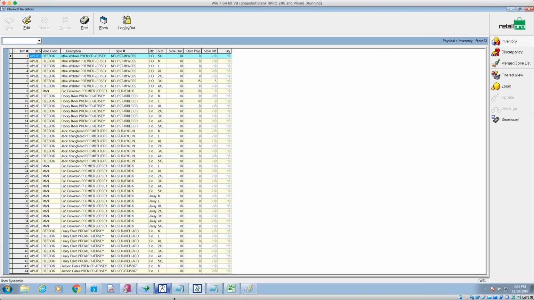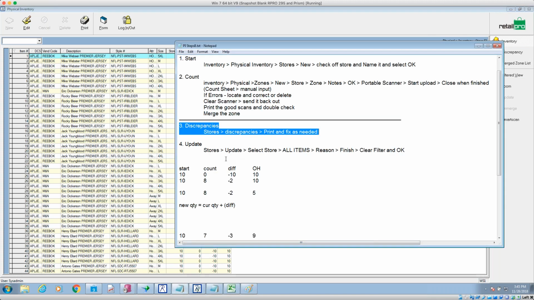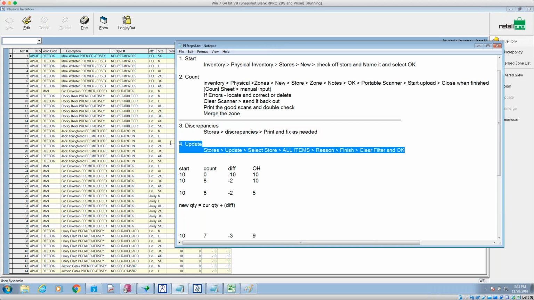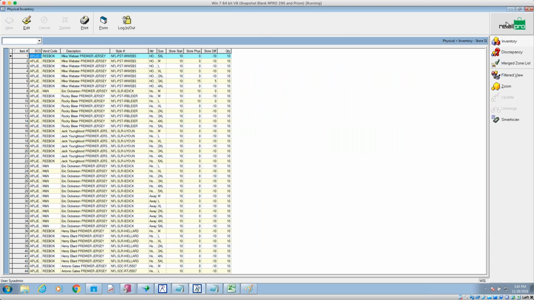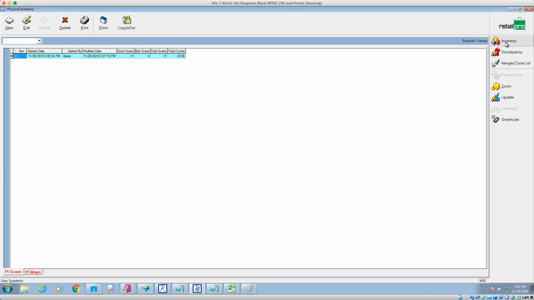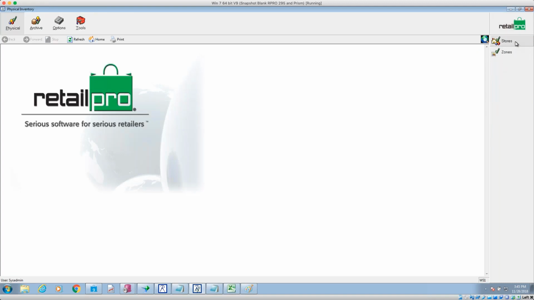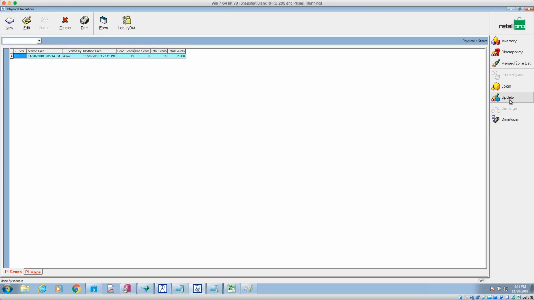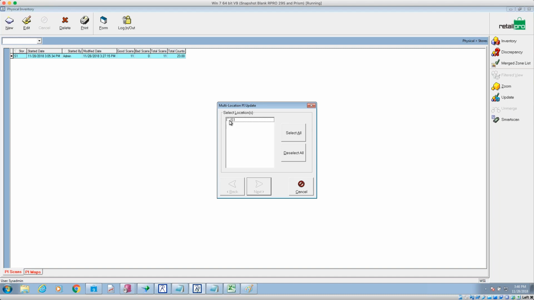That brings us down to step 4, right? So step 3 is basically printing out your discrepancies and fixing them as needed. And step 4 is accepting the results. So to accept the results in our stores menu, there should be an update button. Now, we also have to talk about multiple stores here. For anybody who has multiple stores, we've got to bring that up in a second, but let's just finish this conversation, then we'll come up to that one. Okay, so when we're ready to accept the numbers, we click update and we check off the store we want.